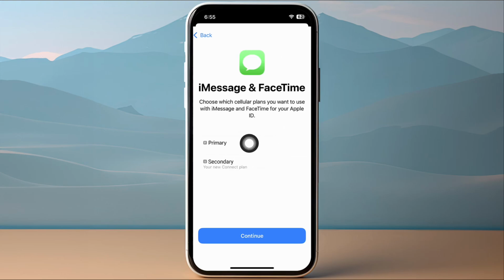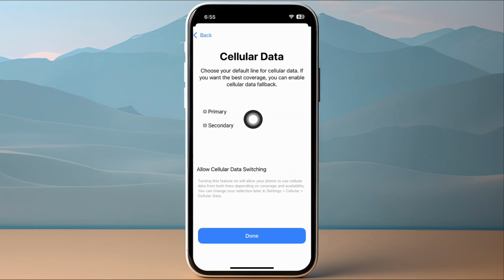And here choose which cellular plan to use with iMessage and FaceTime. Of course, whichever one you labeled as primary and secondary. Then tap on continue. Then choose your default line for cellular data. Then tap on done. And once you do, your eSIM, your Lyca Mobile eSIM, is now added and successfully activated on your iPhone.